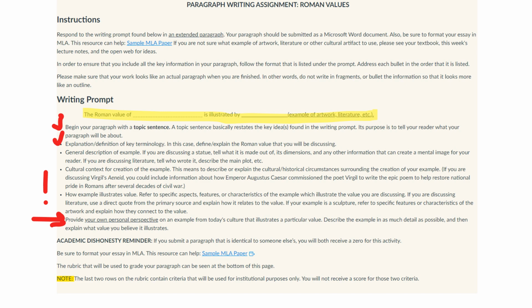Also, be sure to follow the prompts closely. Beneath where it says writing prompt, you'll see a series of bullets, and each and every one of these bullets needs to be satisfied in your submission. The first one is begin your paragraph with a topic sentence.